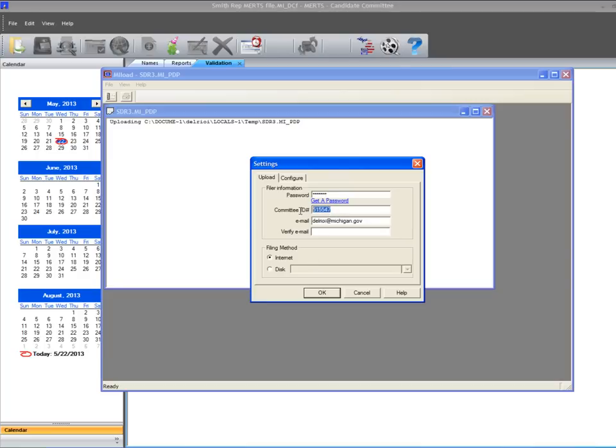Enter the committee identification number. Enter an email address to receive notification of the confirmation or rejection of the report. Verify the email address by typing it in again. Select OK to upload the report.